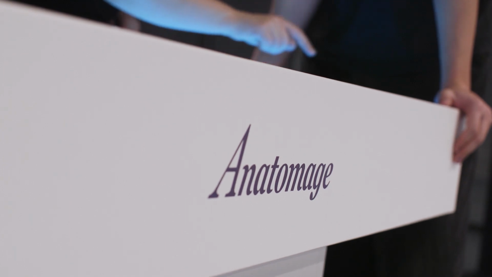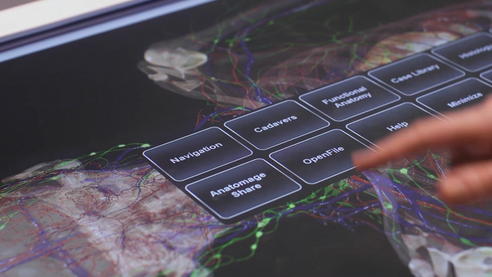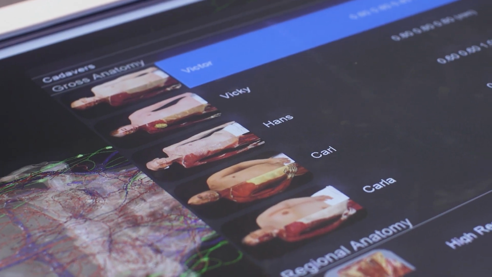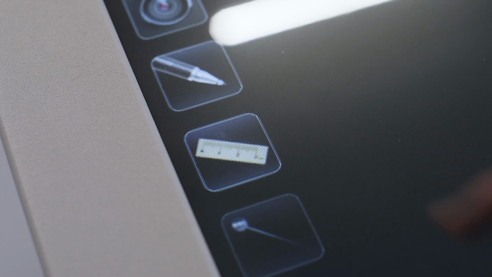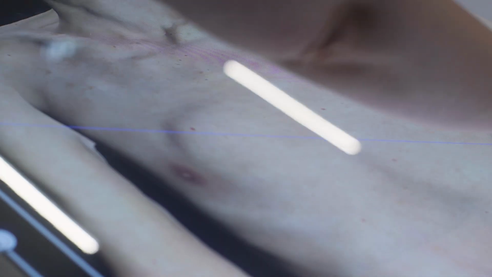So the Anatomage Table is a virtual cadaver tool, effectively. We've got 5 different cadavers. We've got 3 male and 2 female cadavers. 3 of them died with cancer. 1 was a leukaemia, 2 were solid tumours. So we've been able to use that to compare and contrast the effects that that has on the body, and we can cut them in any way that we want.